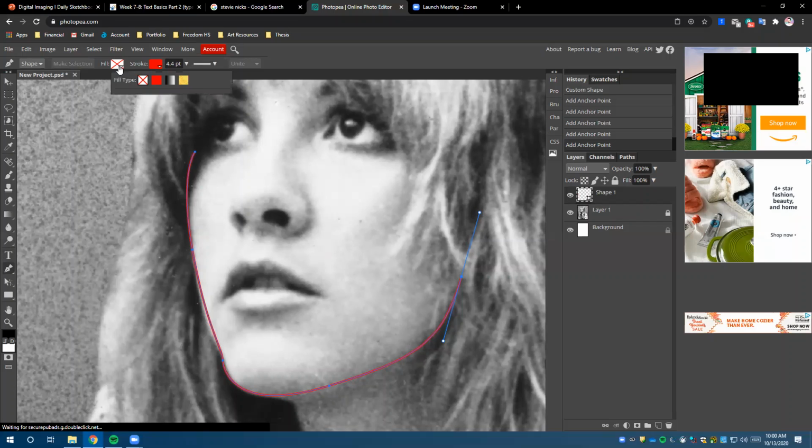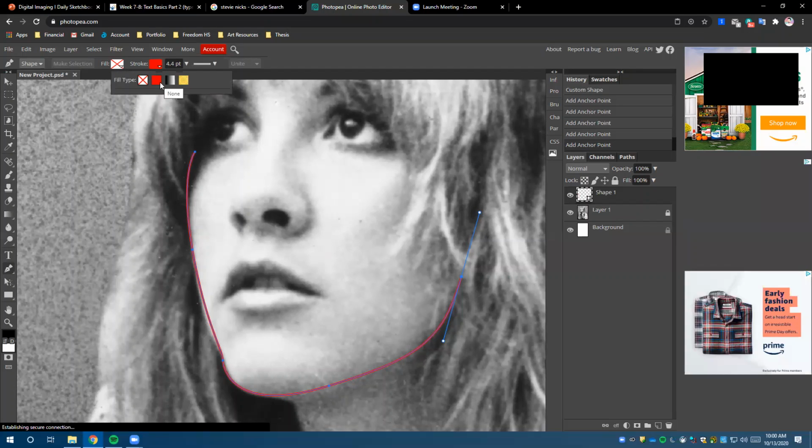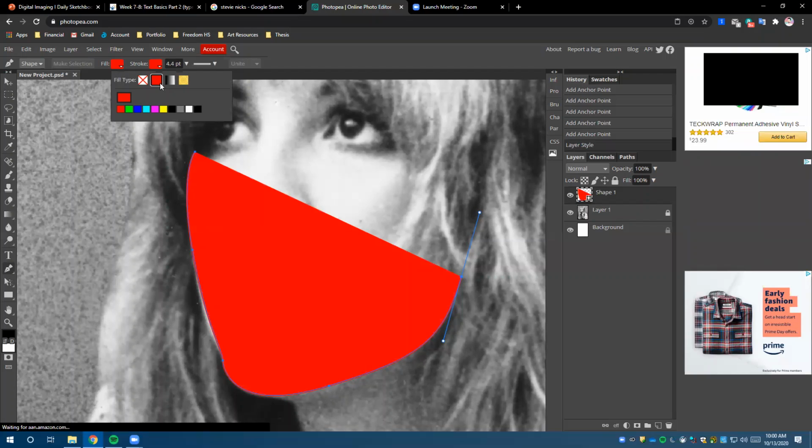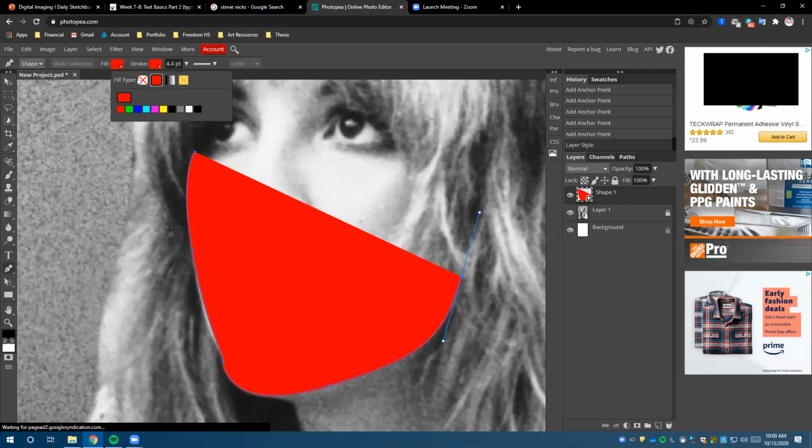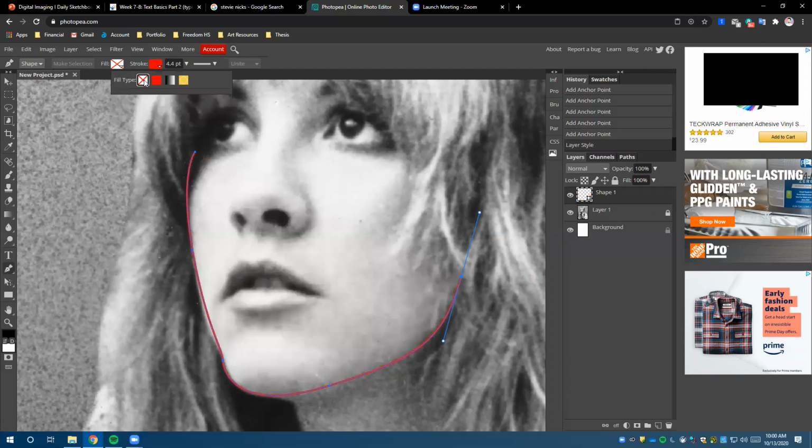You'll also notice that my fill has that red X in it, and if it didn't, it would be COVID Stevie Nicks right now. You want to be using this red X in order to not give your person a mask or hide the details that you need. So the X on the fill color or the inside color, while the stroke color is your border color or the outline. So I'm leaving that as bright red so I can see what I've done.